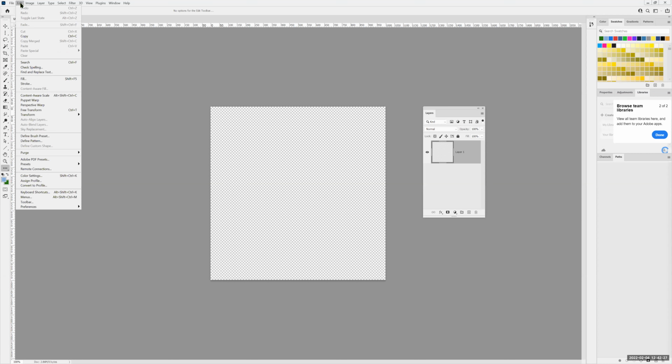So this is my open, save as, very important to be able to properly save your document. Next, we have edit, right? And so we have the ability to cut, copy, and paste, and do other things like fill and content aware scale, puppet work, perspective work, free transform, etc. We're going to go through and understand how to do each one of those types of activities.